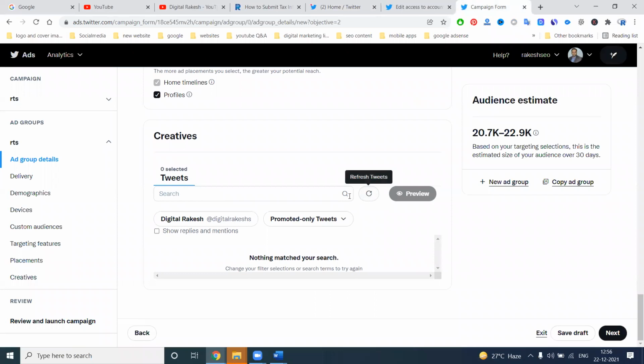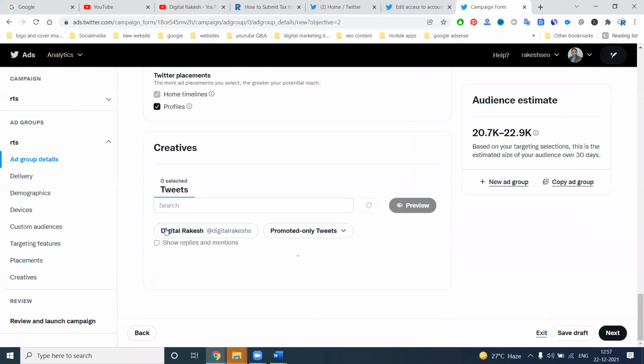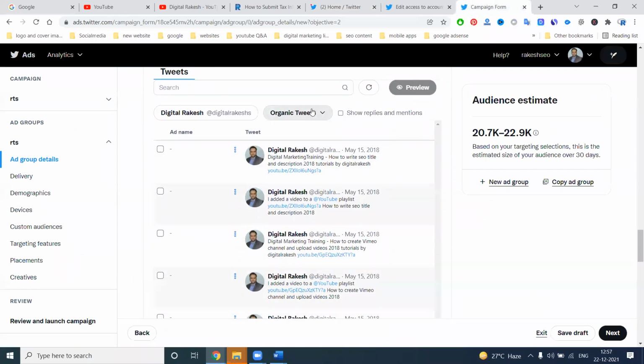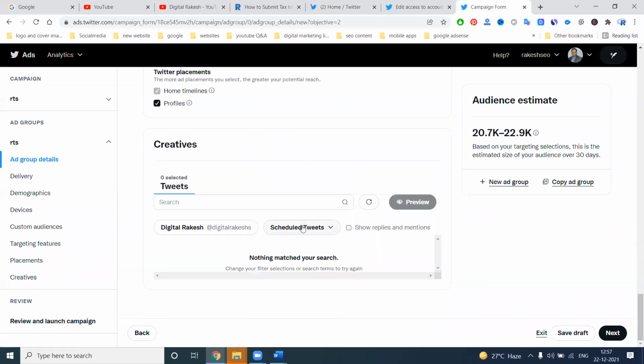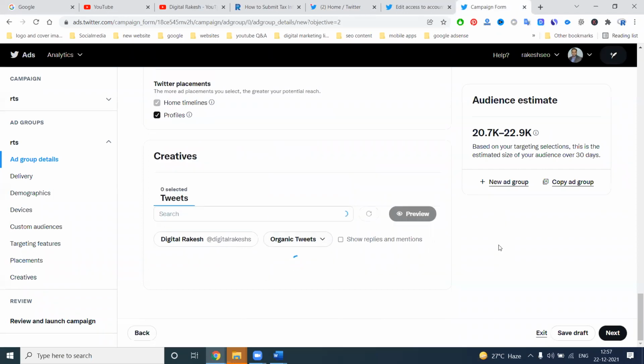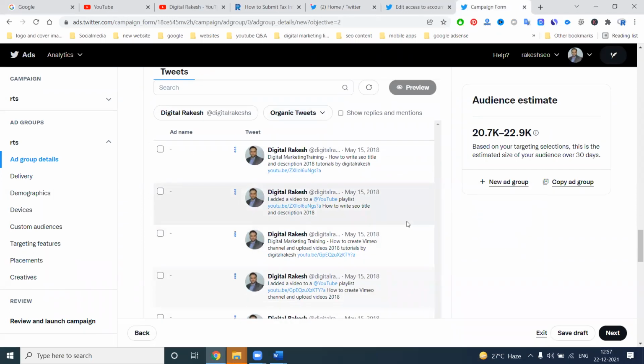Next, Twitter in this particular preview option. In this, the option will be here to preview promoted tweets. This will be the click the tweet option. Here it shows all of your tweet options, which will be 0. So right now, the tweets will be only organic tweets, selected by organic tweets, scheduled tweets, promoted only tweets. So right now I have not created any promoted ads. So you will create for organic tweets, which you can promote from here.